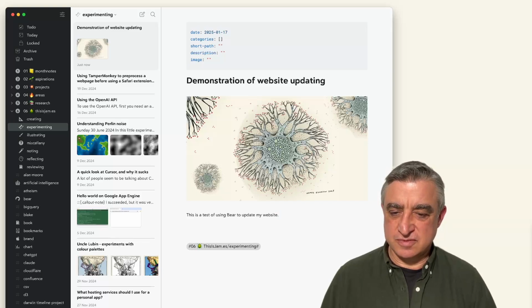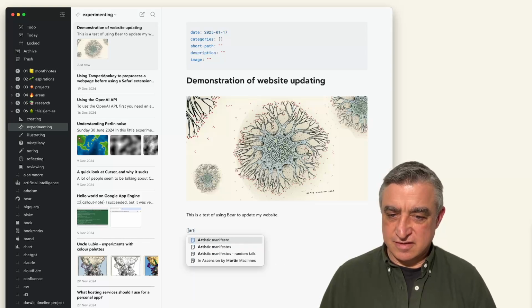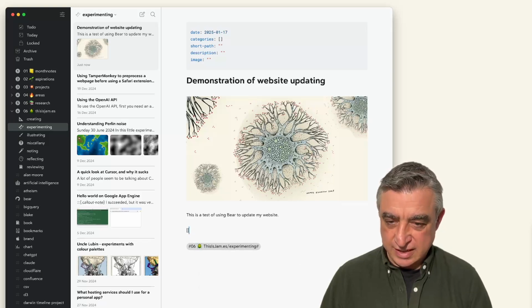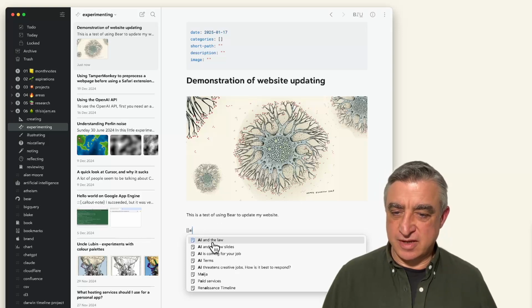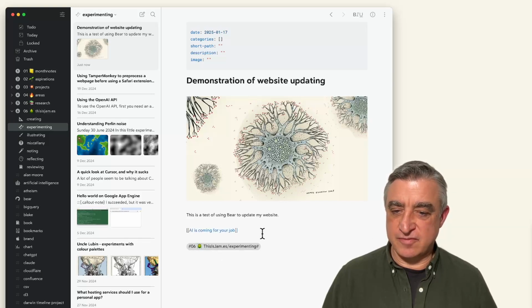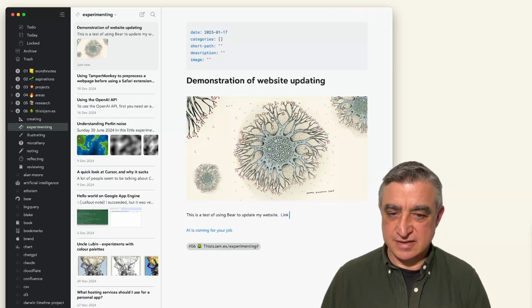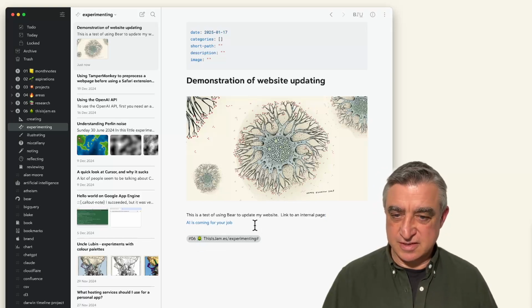Let's show the kind of thing that I can do. Let's put a link. So I'm doing something called wiki links here. I'm going to put a link to one of my other pages on the site. So AI is coming for your job. So that's a link to an internal page. So you can see how nice that was to add.